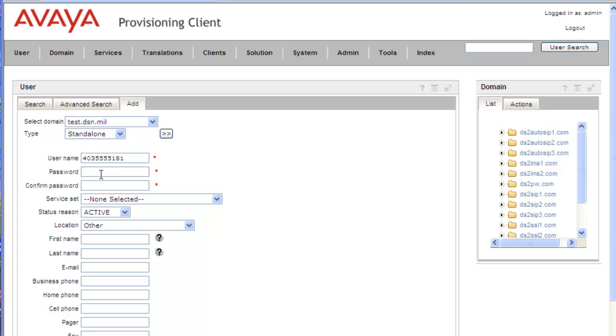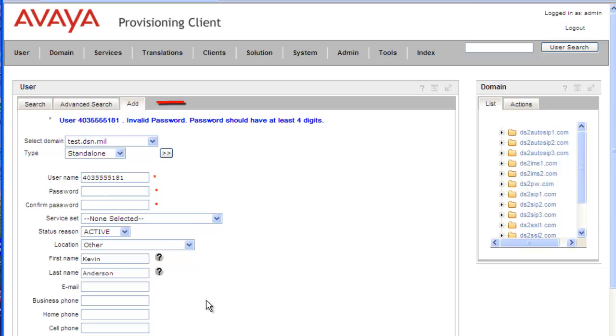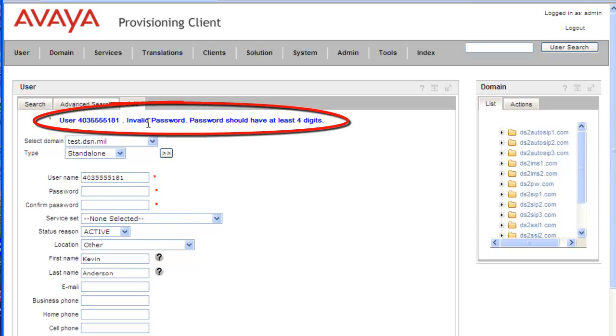And now we need to enter the password for this user. I'm not sure what the password policy is, so I'll just enter a password now and we'll troubleshoot if it doesn't work. And we'll confirm the password. And the other information we need is a first name and last name. Scroll down and we'll do a save. And so we can see that I entered an invalid password.